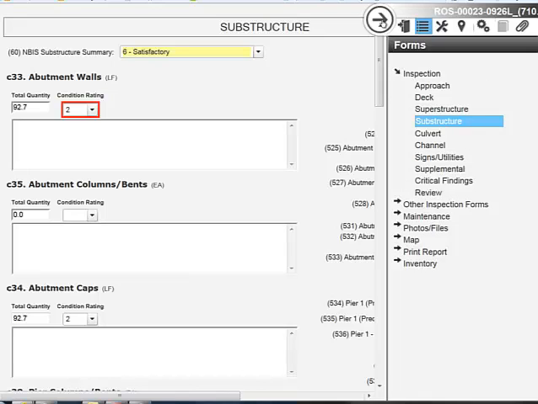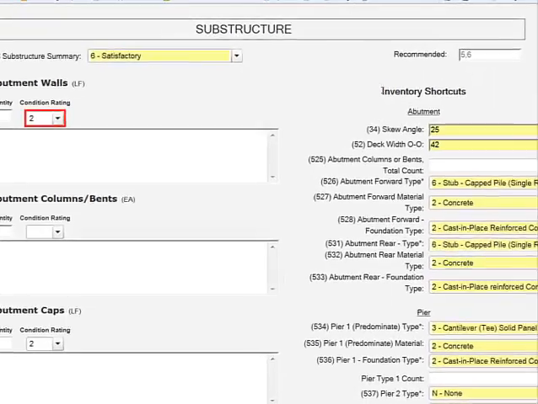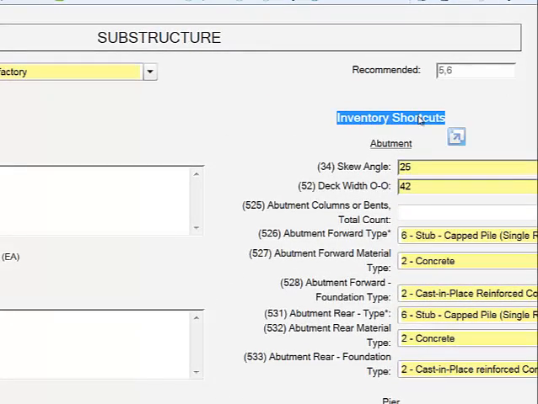I'm going to collapse this navigation pane, and it will expose the inventory shortcuts. The inventory shortcuts are select inventory items that are most popular or most updated or most changed, or their equations that populate the total quantity. In the substructure form, the inspector is able to answer three basic questions. What is there? How much of it is there? And what is its condition?